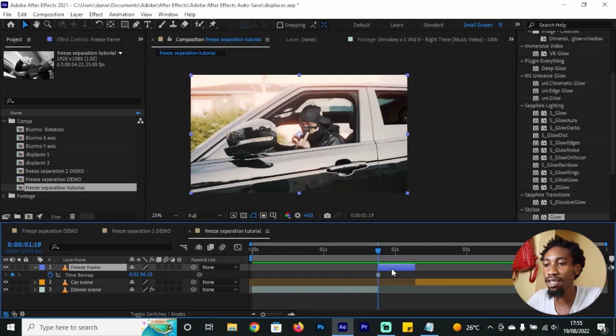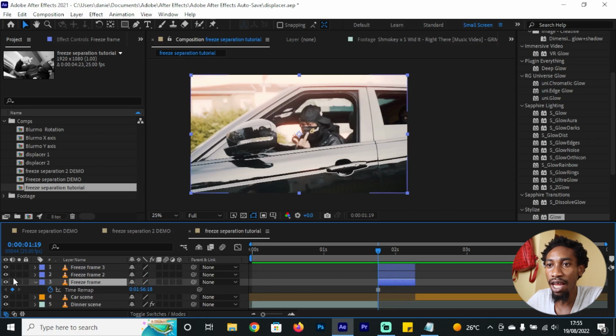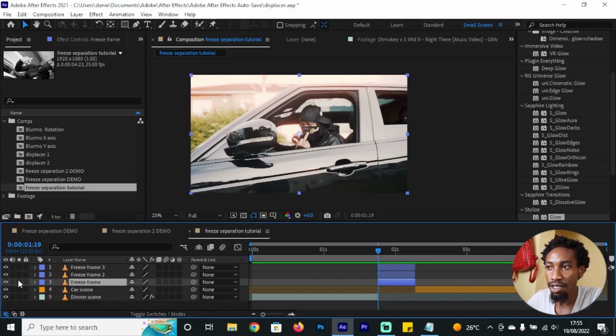Now on this freeze frame, we need to separate it into 2 subsections or 3. So I'll duplicate this thrice and then I will hide all the other layers. Okay, so you can use this here so that you can only see this clip.